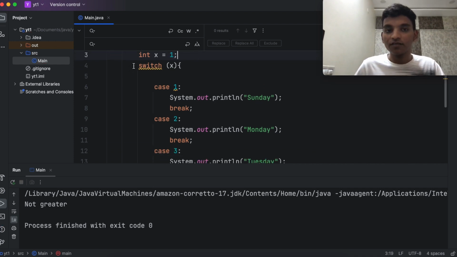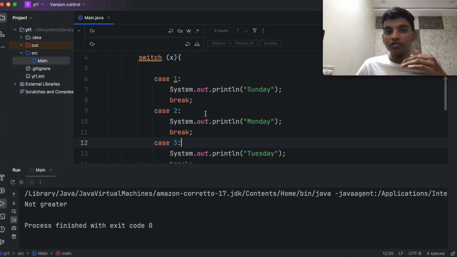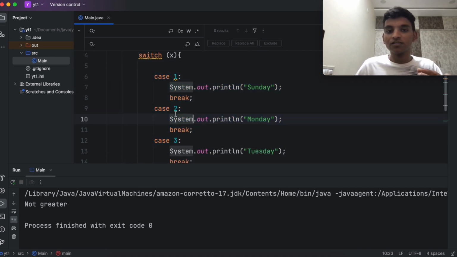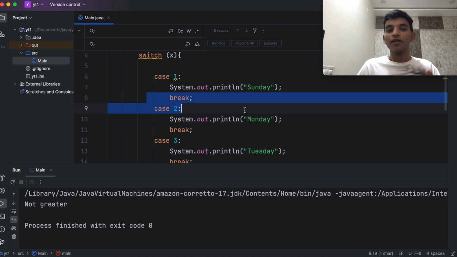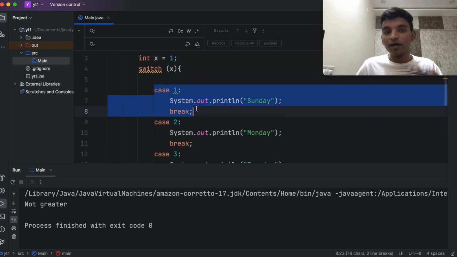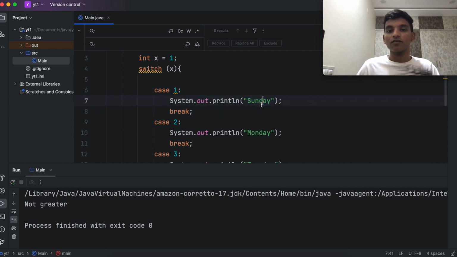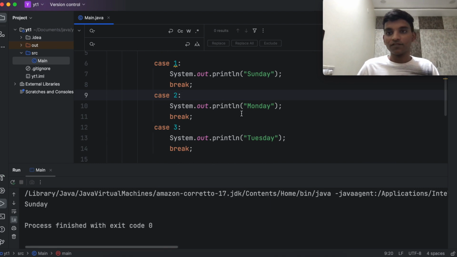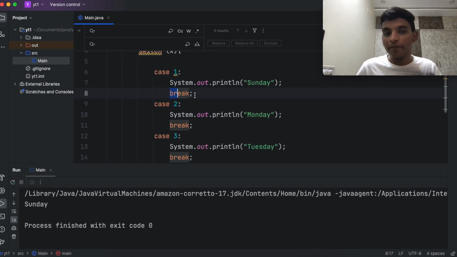So basically this is the syntax of the switch statement. Here we'll keep the value through which we want to compare all the switch statements. Like we want to compare the value in x with all the cases, right? Whichever case number matches will be executed. Here x is 1, this is matching with 1, so Sunday will be executed. So what is this break?